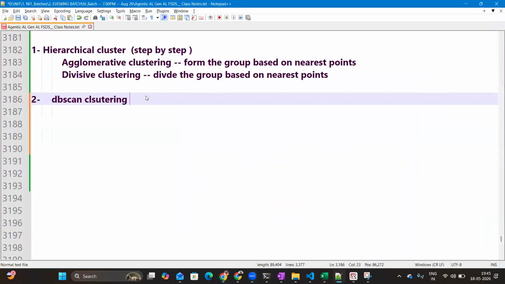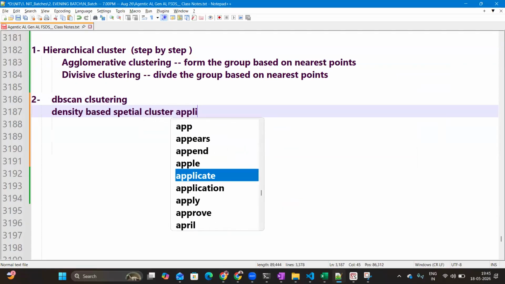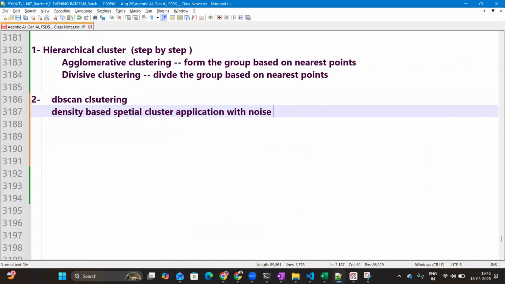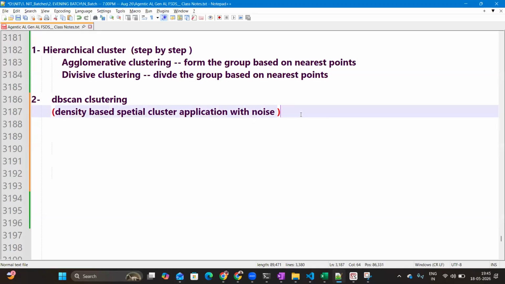So can we go to the next one? DBSCAN clusters. What is DBSCAN? Density-Based Spatial Clustering of Applications with Noise. It is not used much, but still, as it is part of the algorithms, let me talk about this, guys. Understood the name of the thing, guys? Density-Based Spatial Clustering of Applications with Noise. Clear?